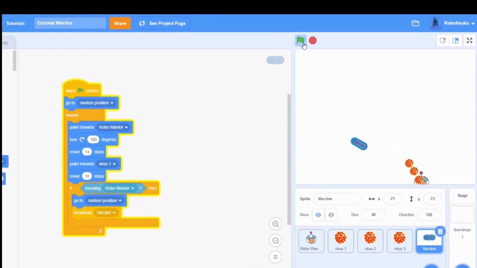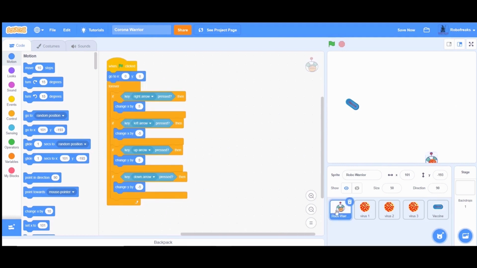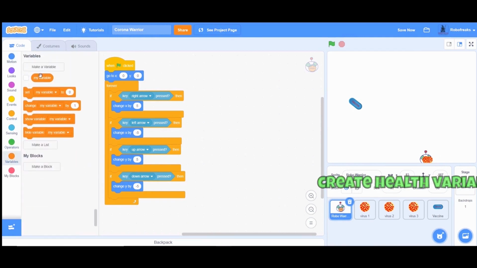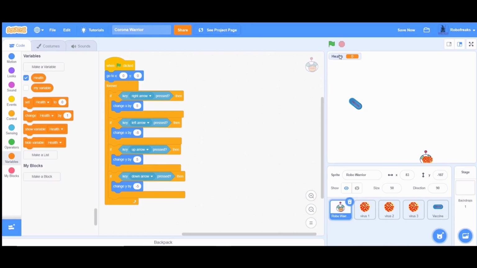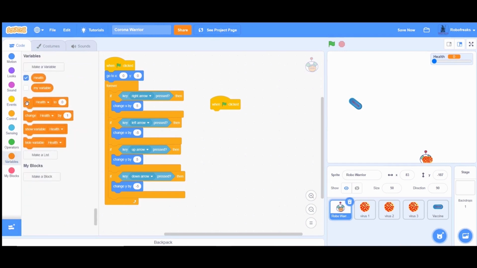We have finished most of our game. It's time to perform stuff when infected or received a vaccine. Let's implement both the broadcasts we did previously. I will start by creating a new variable called health, which will be 100 when the game starts.